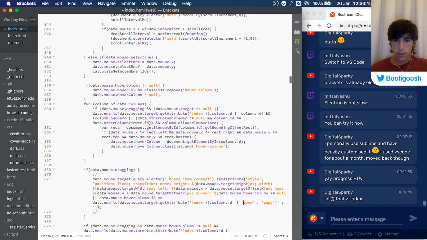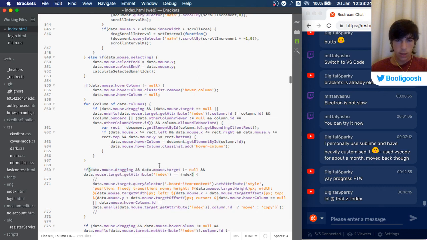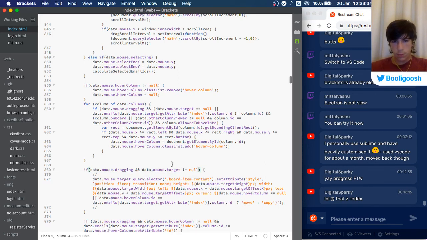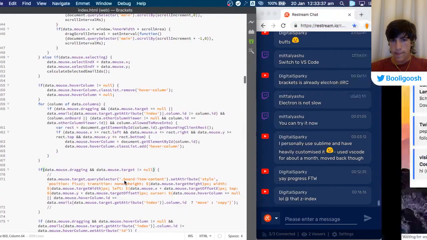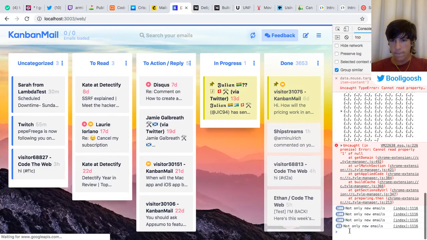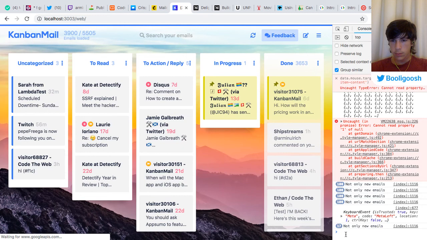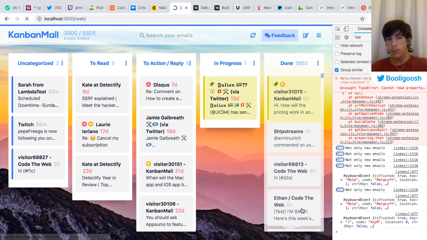Then I can take away this ternary expression here. And it'll just look nicely like that. And then I can stick this in here. And we don't want that, basically. Okay, awesome. Okay, let's reload this thing.